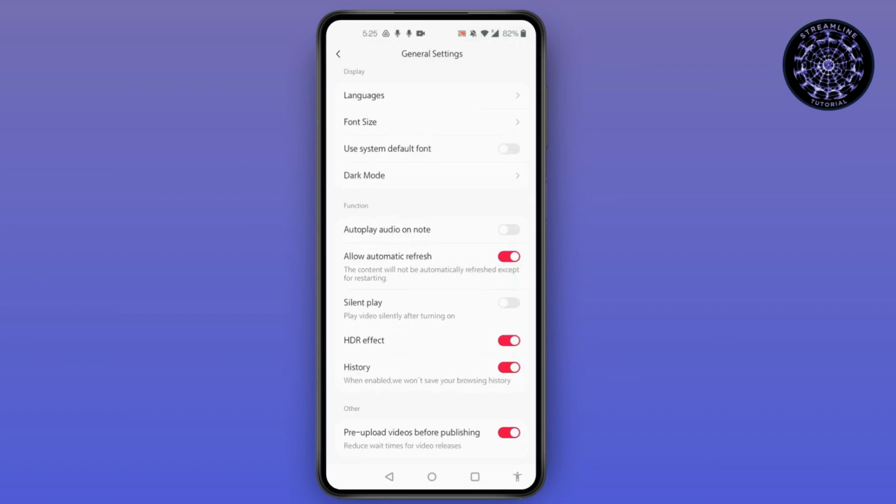To turn on Silently, just click on it and make sure there is red color on it and white circle is on the right side. And that's how to turn on Silently on REDnote app.